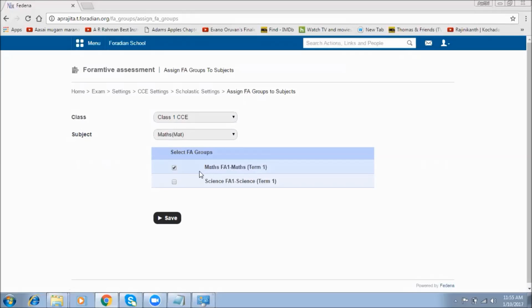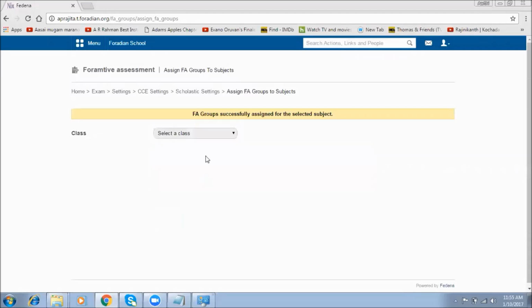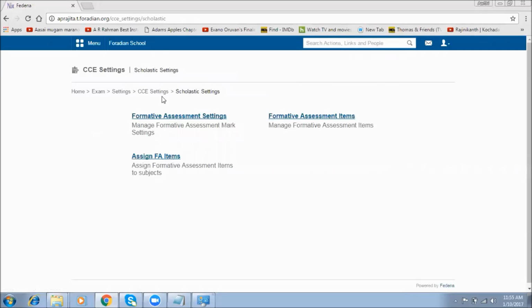So as you can see, maths is available. I'm choosing this and I'm saving it. So this is all about how FA items can be assigned for a particular class.